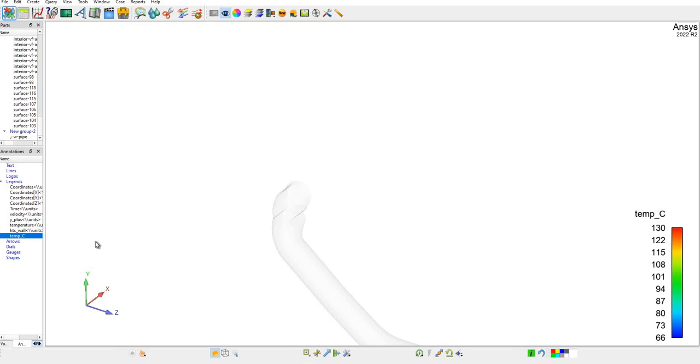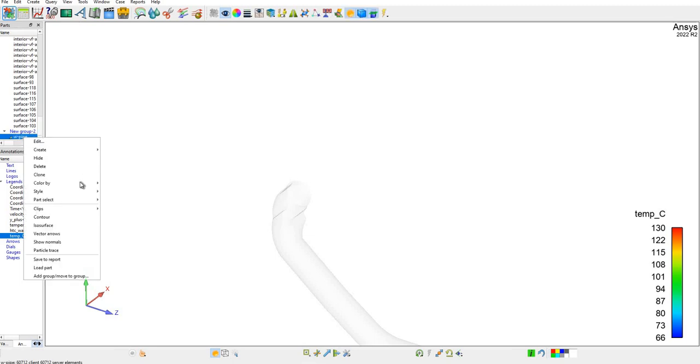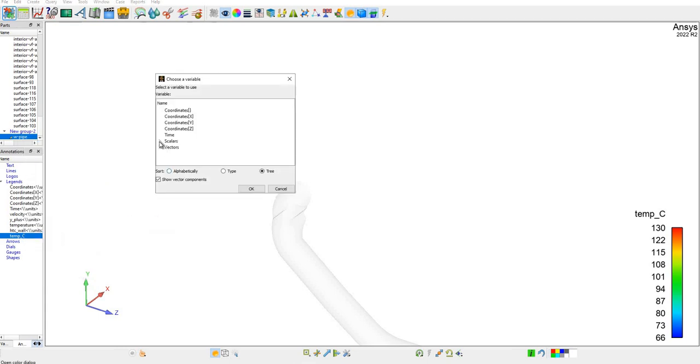This video is to show how to create a variable in Ensight. So, for example, let's say I have this pipe, and I want to look at the temperature.